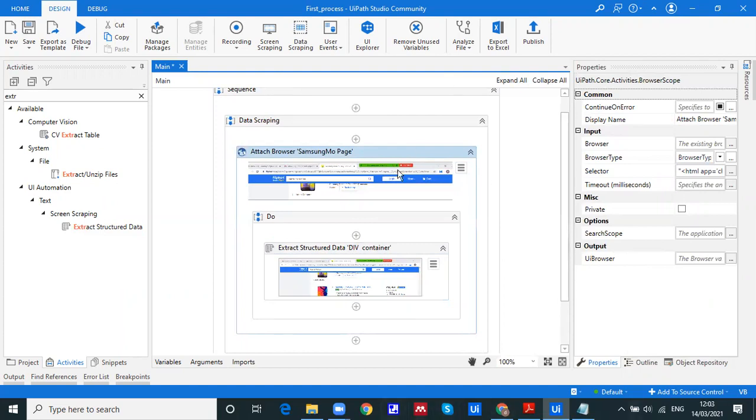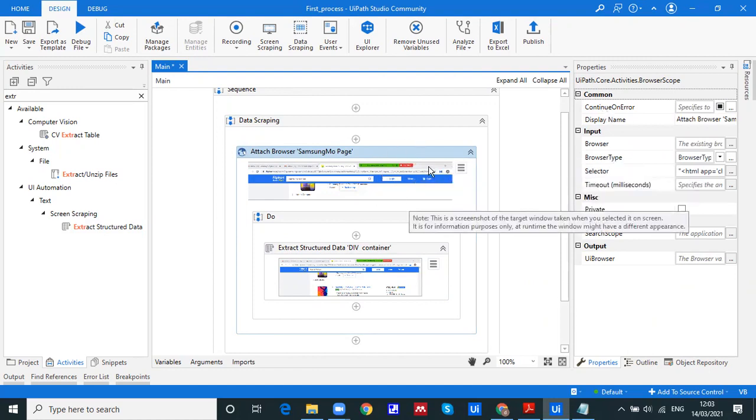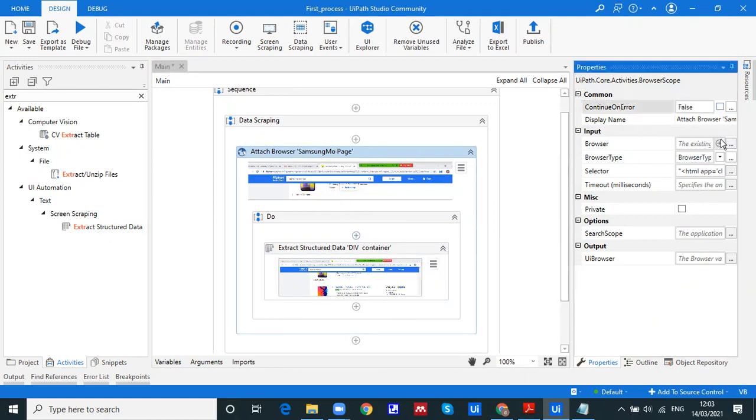Let me explain one by one. Continue on error first of all. Suppose anything goes wrong with this attached browser, do you want to continue? I mean, do you want to go to the next step? If yes, then click on this. Otherwise, if you don't want this, just keep it as it is.